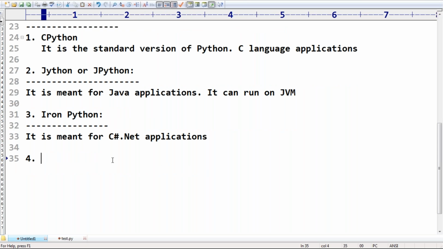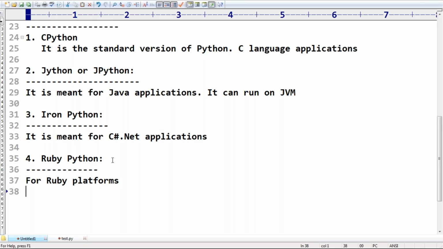Next, sir, you know Ruby Python. The name itself indicates, right, to work with the Ruby language applications, for Ruby platforms, right?